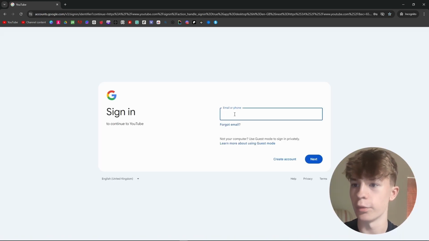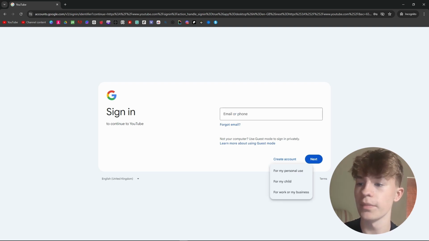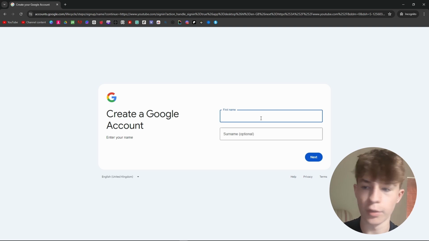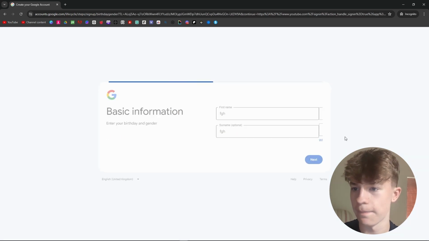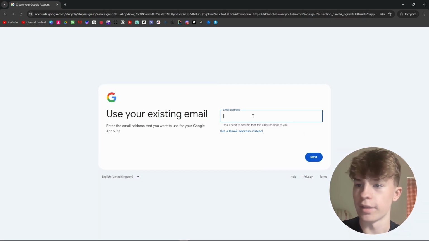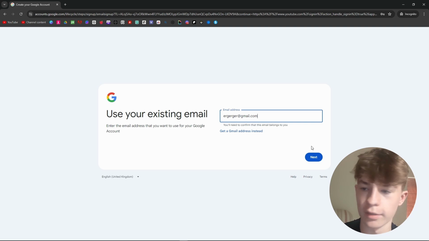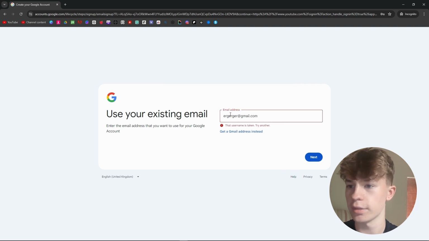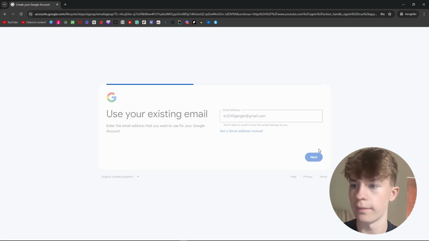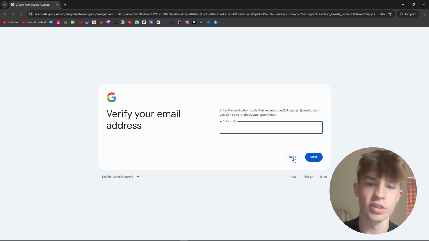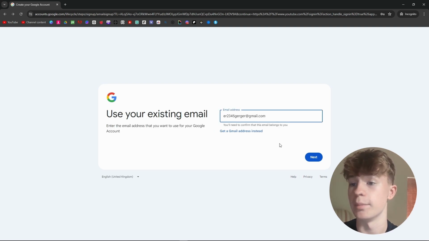So if we go to the sign in button, if you've already got a Google account, then sign into that. But if you don't, then press this create account button for my personal use, and then put in your first name, second name. Then you put in your email address, so I'll just go @gmail.com. Obviously put in a real email address that you're going to use. Okay, there we go. And then it'll ask you to verify your email address. So you need a proper email address for this, basically.